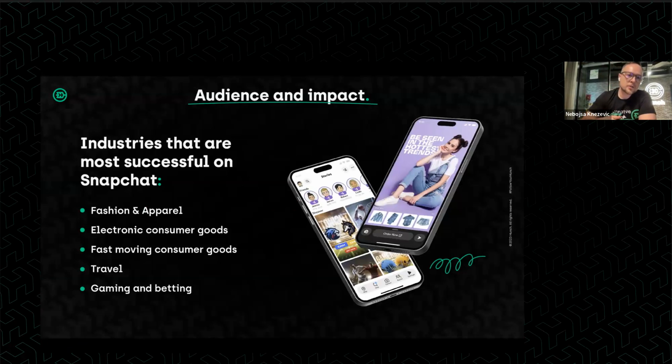The industries that generally see benefit from networks such as these are fashion and apparel, which is kind of always the obvious one, electronic consumer goods, fast-moving consumer goods, and even travel plugs really well into the whole experiential moment, living-in-the-moment philosophy of Snap on how to purchase. And also, which is interesting, gaming and betting can really find its place in these untapped areas. They're usually looked at as branding and positioning channels, but actually you can bridge that gap and build performance campaigns for branding and for gaming and betting.